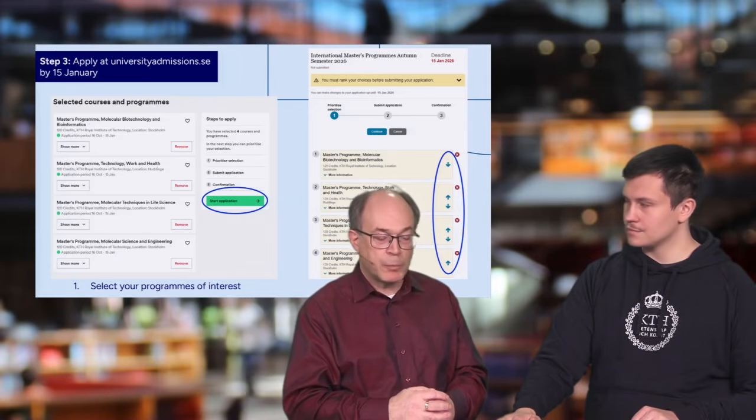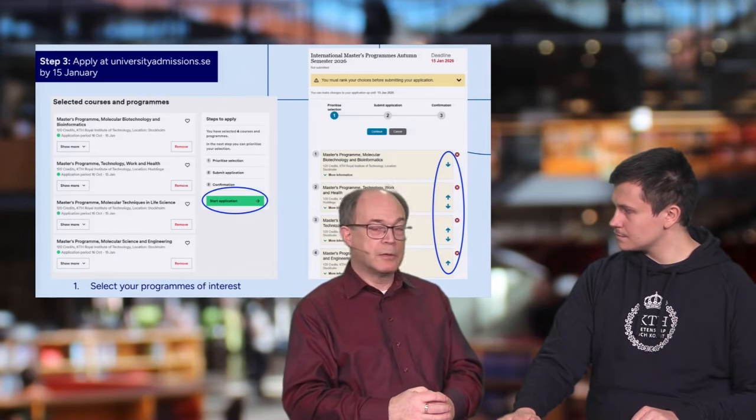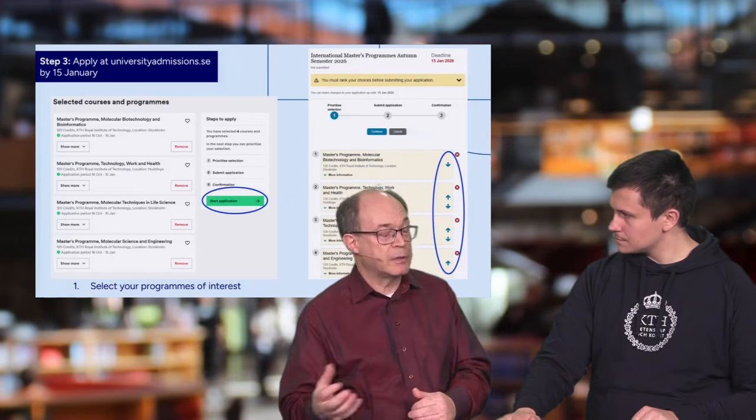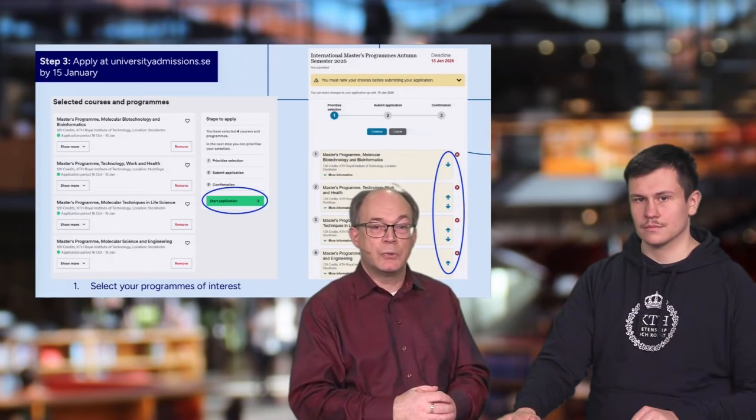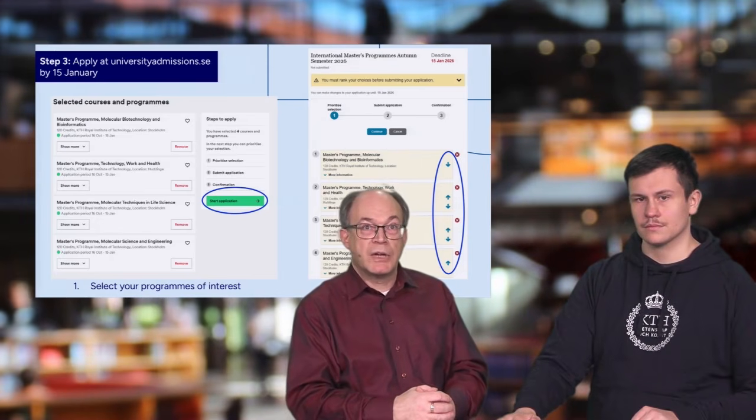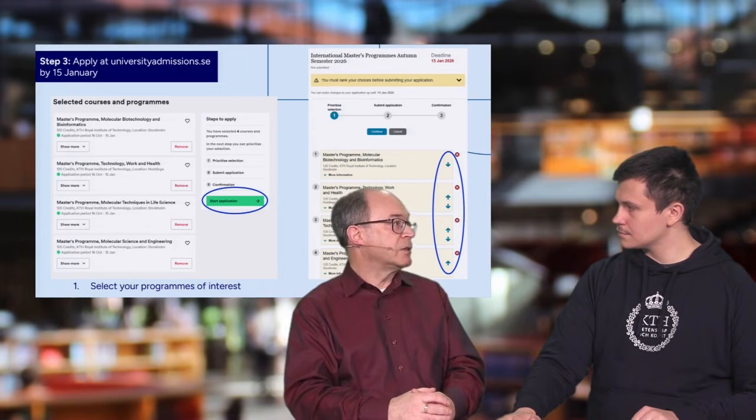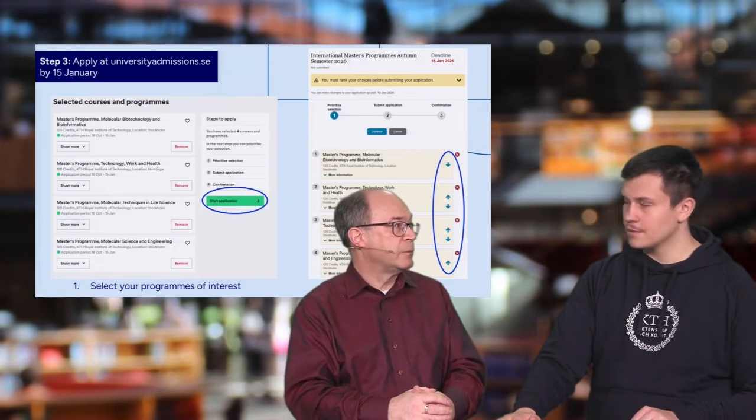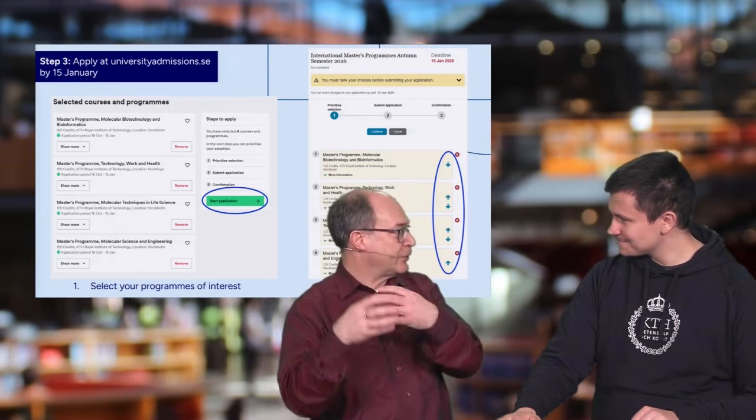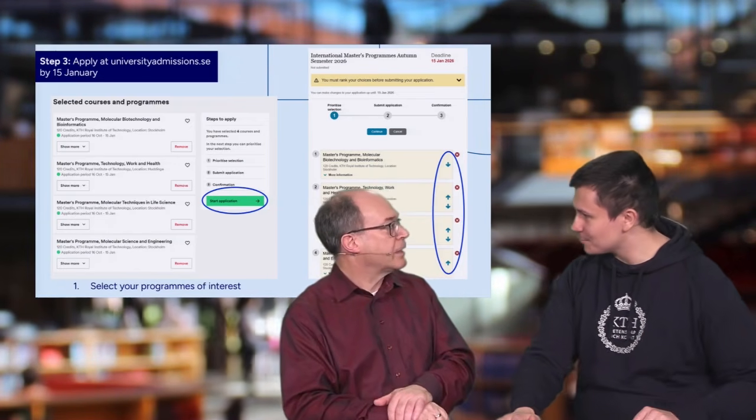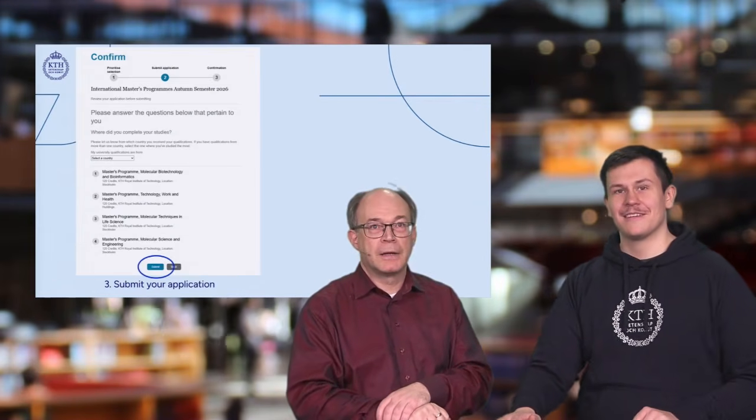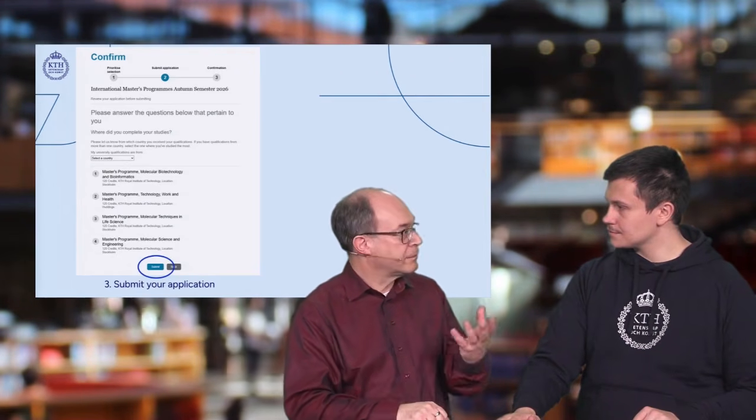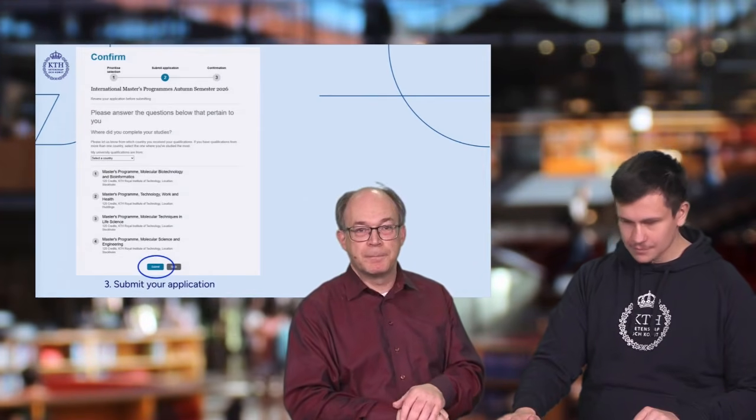And on the program's webpage, you will also find information on acceptance rate and such, beside the requirements, that can help you decide. You can change your application up until the last day for application, that is 15th of January. So if you change your mind, you can change your application. So it's not fixed when you do it the first time. No. And then, of course, you press the submit button and your application is submitted.